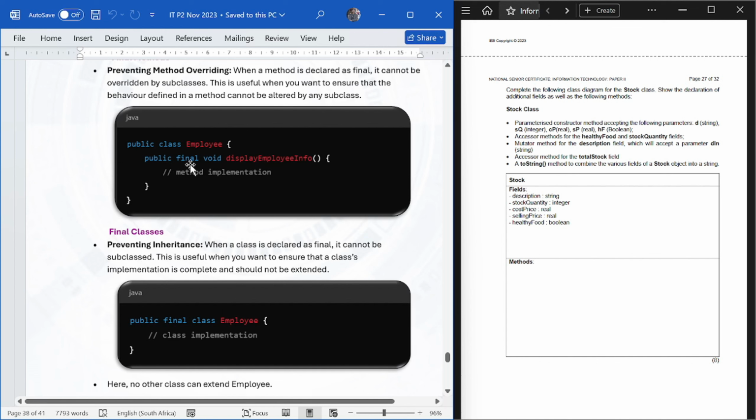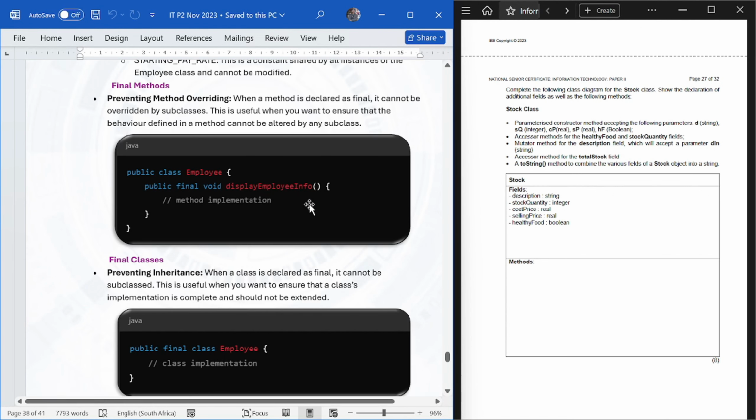Public, its visibility modifier. Final, it means that it is immutable. Void, it means that it returns nothing. displayEmployeeInfo, which is the name of the method. It accepts nothing. This is an example of a final method.